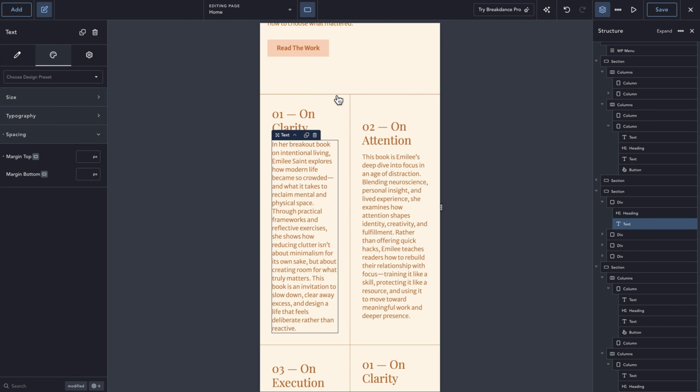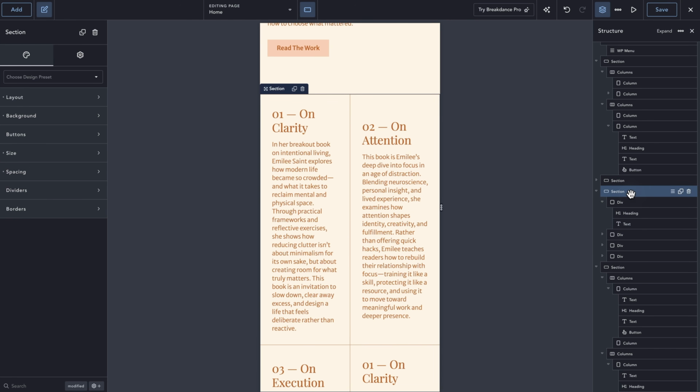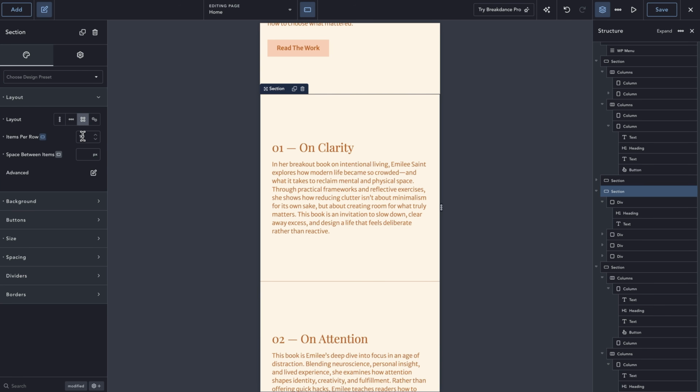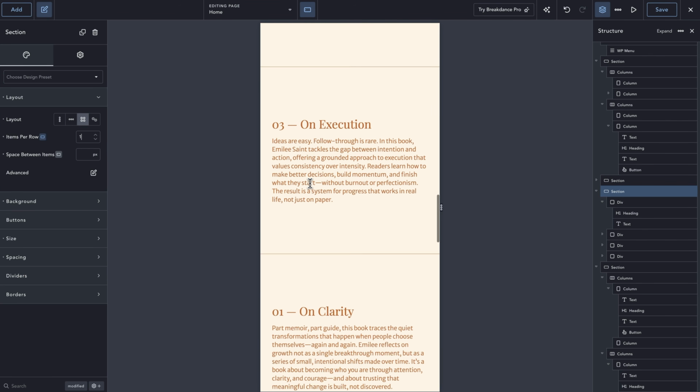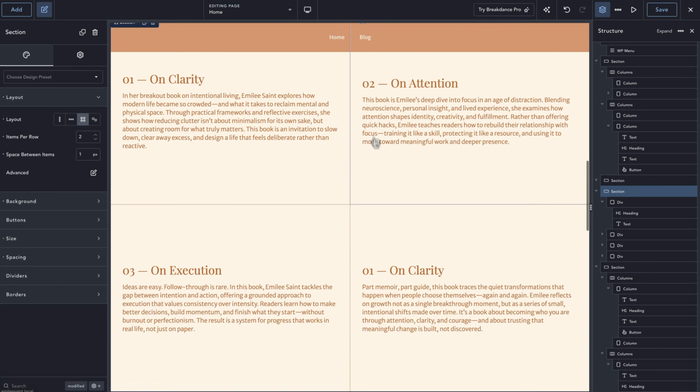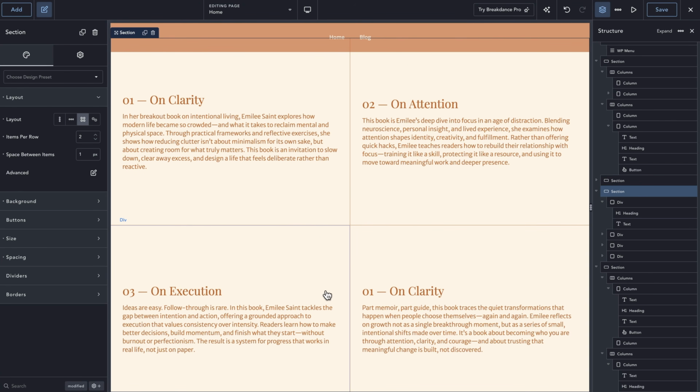So let's go to Phone Landscape, and let's select our section. Under Layout, we want to change our items per row to 1. And let's scroll through. That looks pretty good. And if we step back up, it'll still be laid out in a 4-item grid. Using those techniques, you can now basically make any design you create completely responsive in just a few minutes.